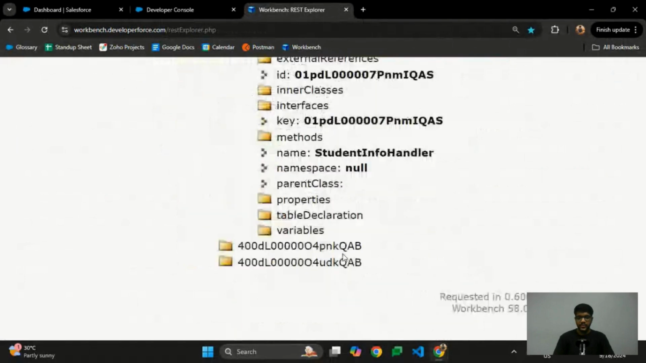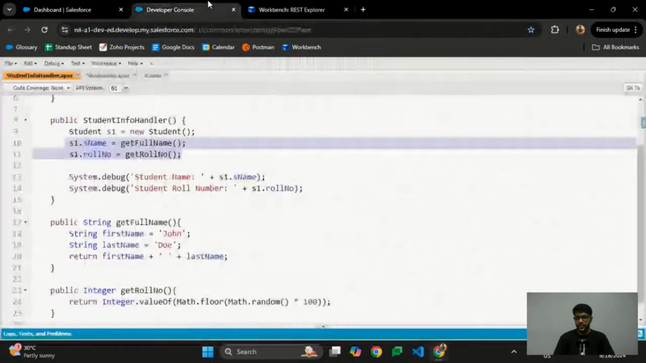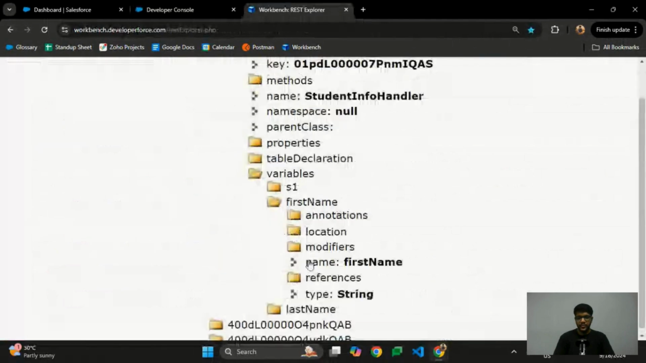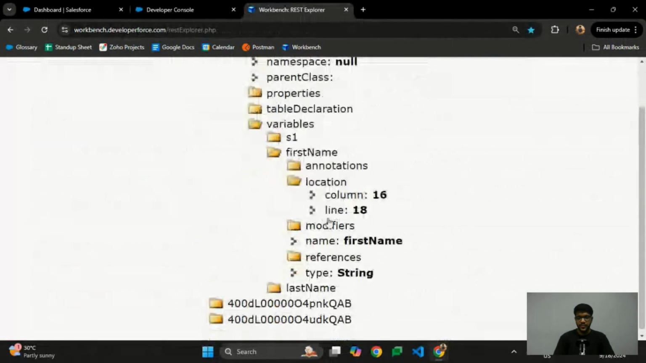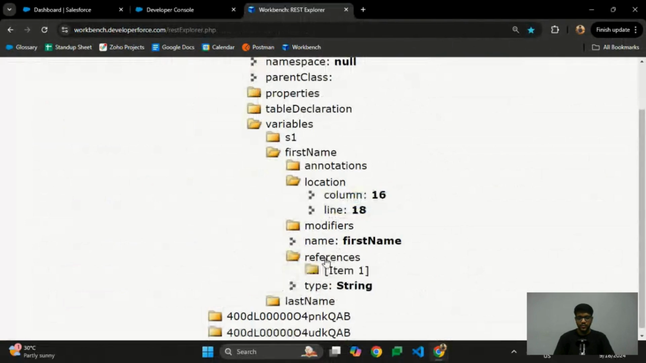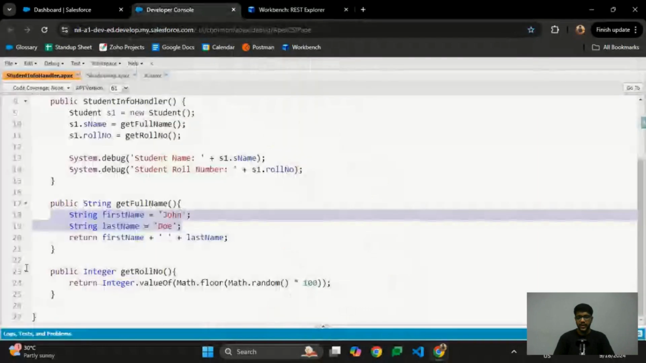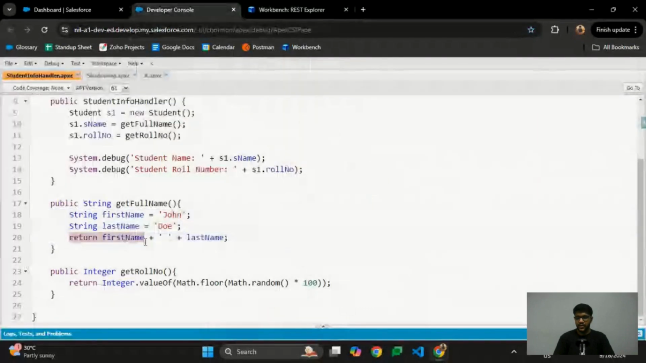And as we had discussed earlier, we had those variables like the first name as well as the last name here on line number 18 and 19. As you can see, these variables are present here. And now I can also find the location where it has been instantiated, and I can also find the references where it is being used. So as you can see, it has a reference on line number 20 and it is declared on line number 18. Here is the reference where the first name is being referenced on line number 20, and here is the initialization.